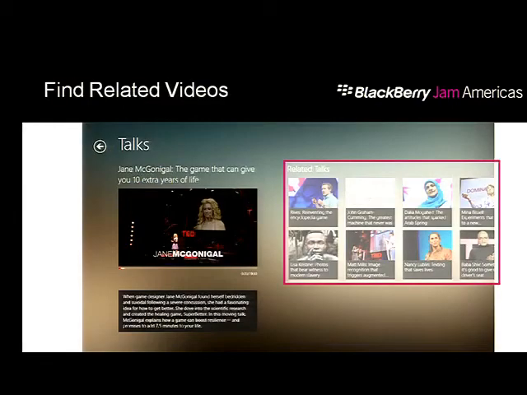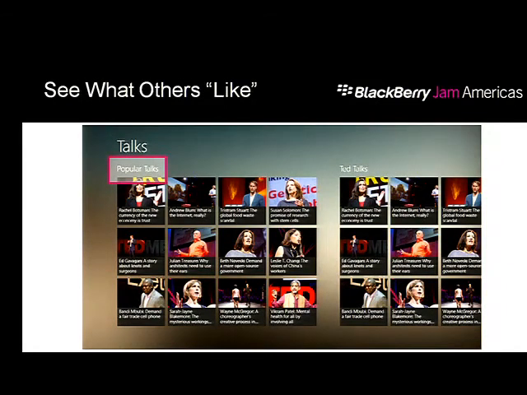Next, find related videos. So when you select a video, it starts playing in this fashion. If you want to go full screen, you can do so by double tapping the video. But on the right side, you have access to the related talks. And that's actually a scrolling container, so you can scroll from left to right. Popular talks, viewing what other users have marked as favorites, are listed on the main page on the left side under popular talks, and that's a scrolling container as well.